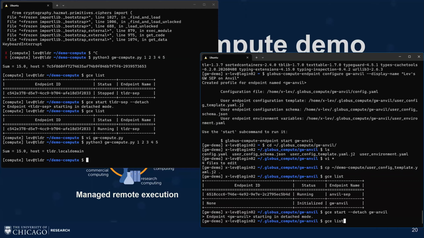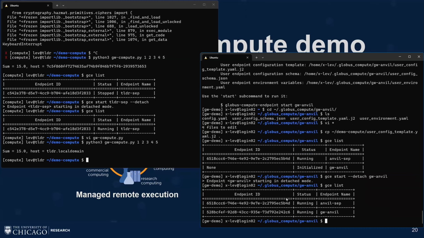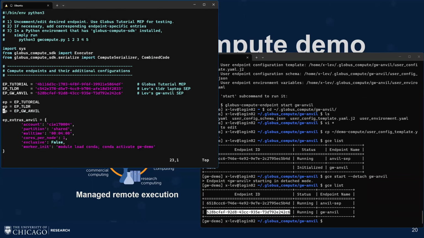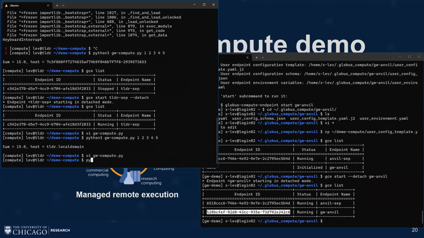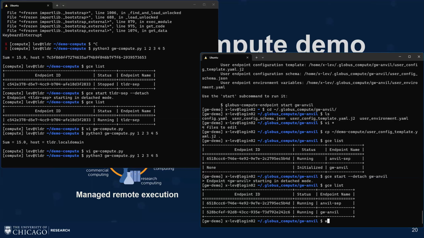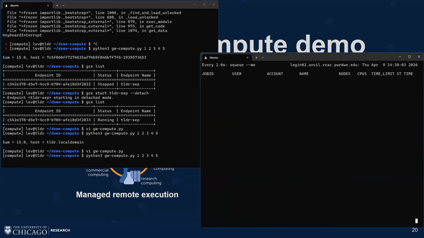Okay, and if I do now, I get the UUID, which I will need to enter in my script. That's the one. And now I want to run on Anvil. And I send that, and meanwhile, on Anvil, I do what I know you all dread, and I'll start watching the queue. Here it is.